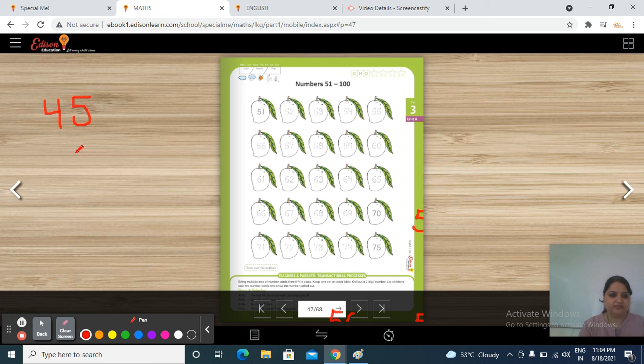So let the child take number card of 6, then number card of 2. So it's 62. Okay, so in this way you can call out many more numbers and let the child place the numbers according to the numbers. Okay, so do activity at home and keep practicing. So now today's math session is over.